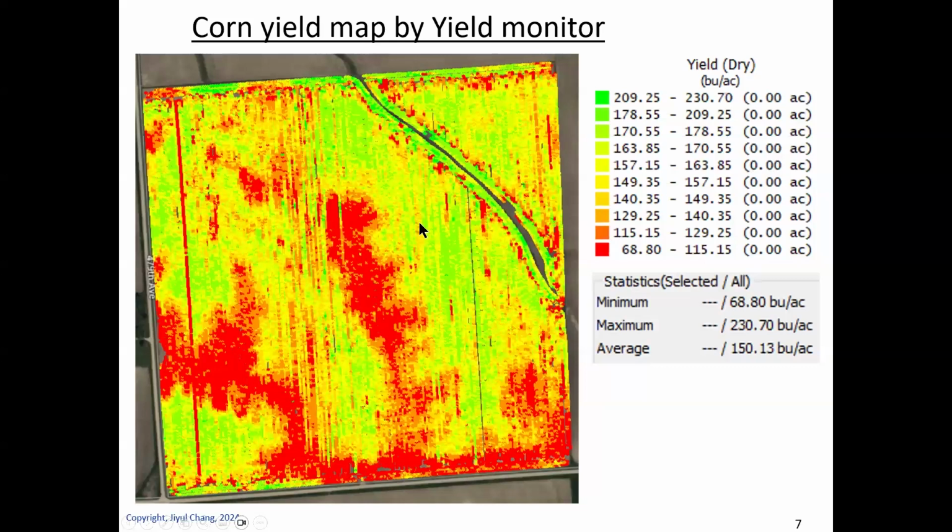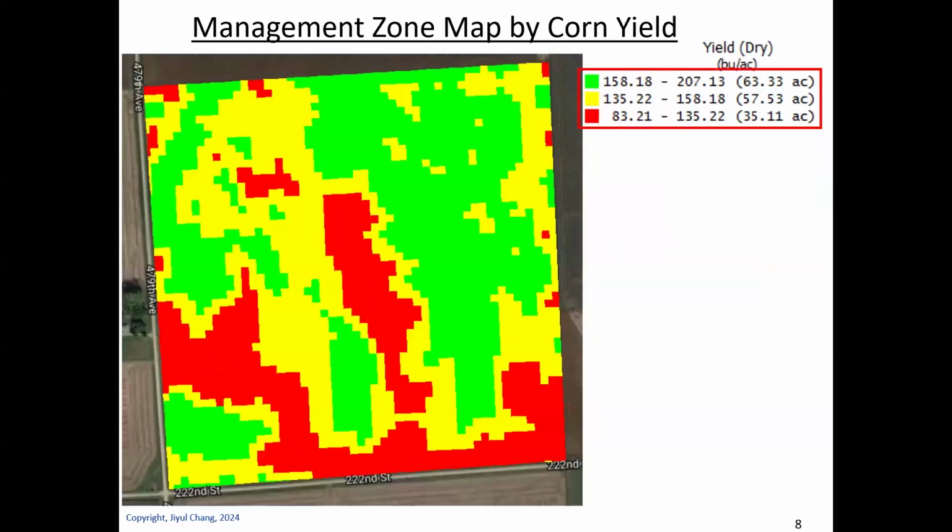These are the combined yield monitor data, so these are all the points. I want to apply the variable rate fertilizer applications. To do that, we need to simplify this map first. I want to make about 3 or 4 different fertilizer rates. To do that, just for example, here I just grouped the yield values in similar ranges. So I made 3 different zones, 3 different areas like that.